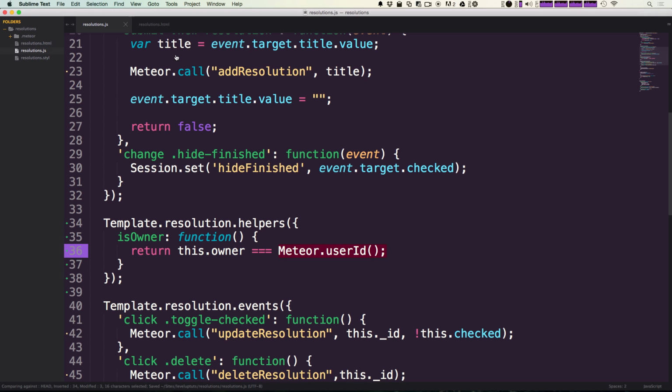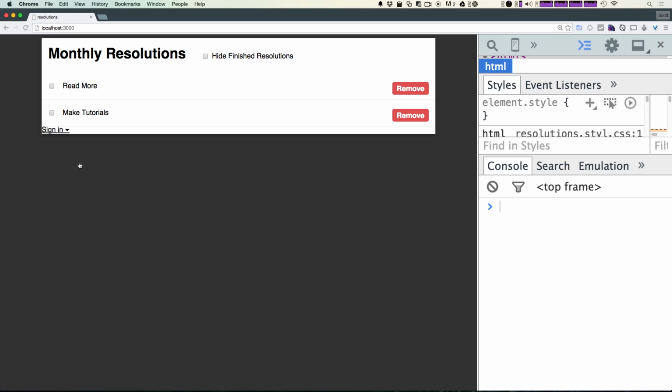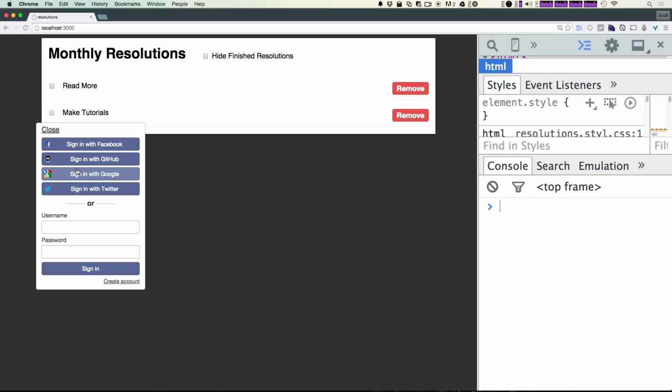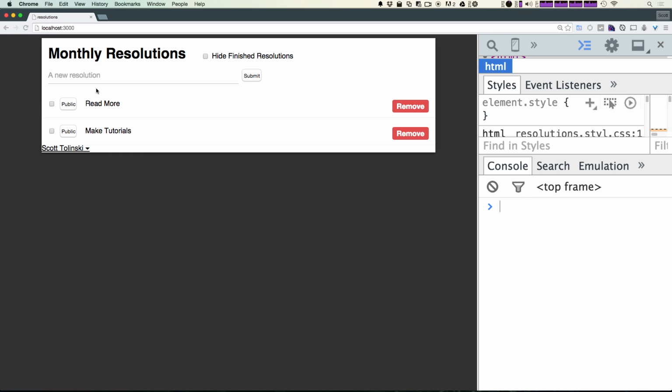this button. Let's come back to our site, and you can see we have this public button here. Now, what happens if we log out? You can see those buttons go away simply because the current user is not an owner, right? Okay, so let's sign back in, and here we have our public button.